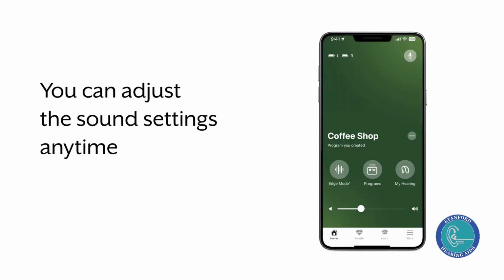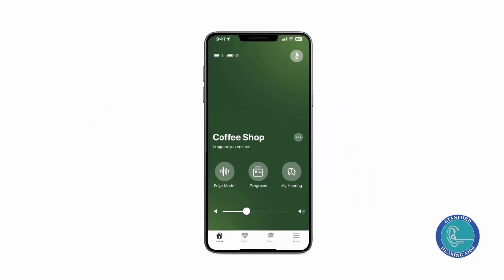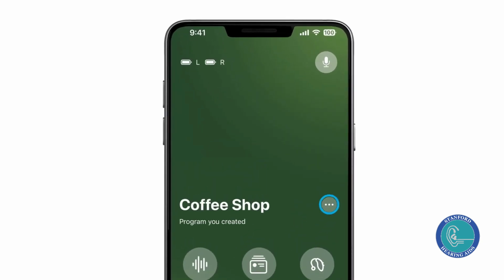Remember, you can adjust the sound settings of your custom program at any time. When you're in the program on the home screen, just tap the Program Options icon and select Adjust Sound.